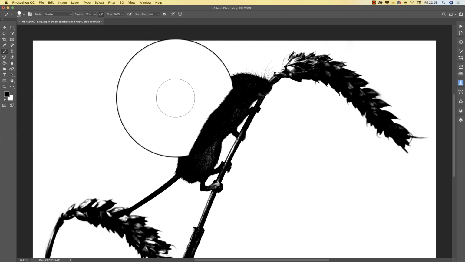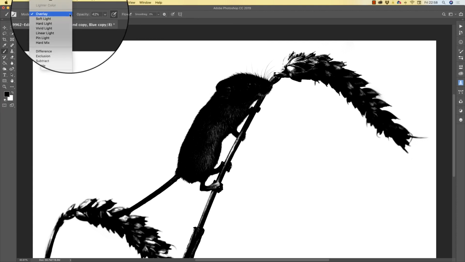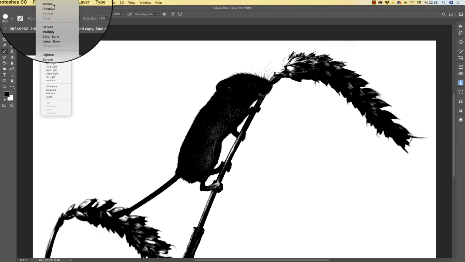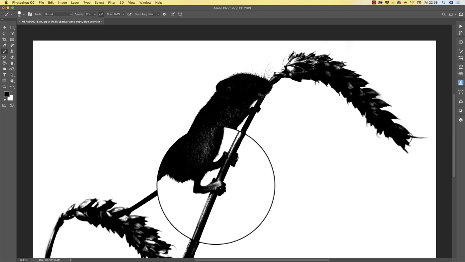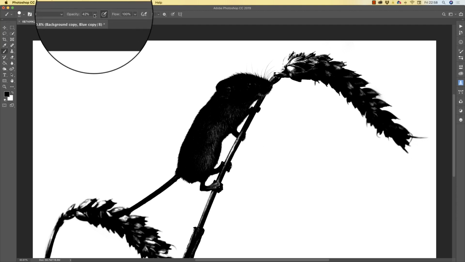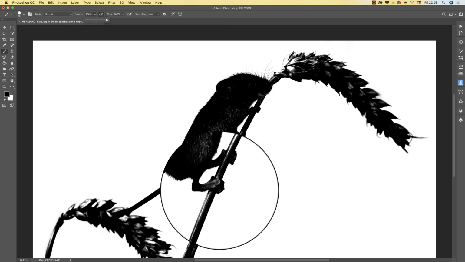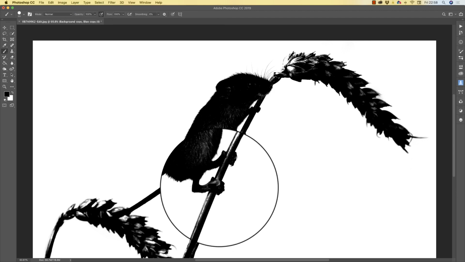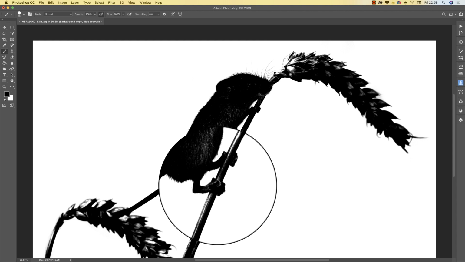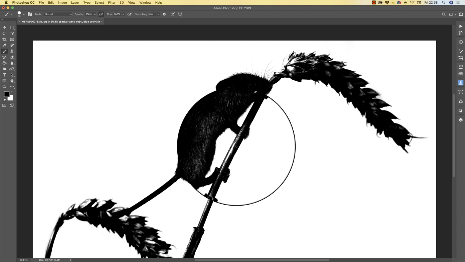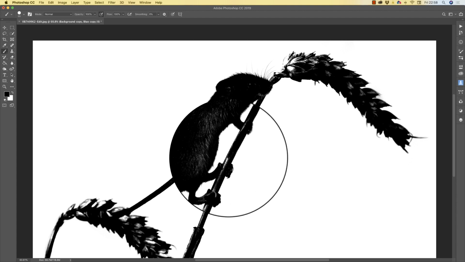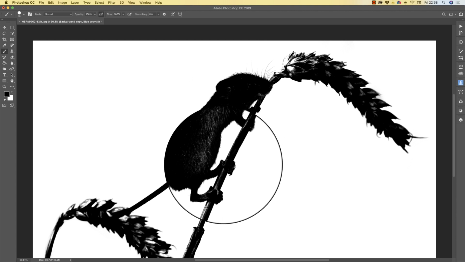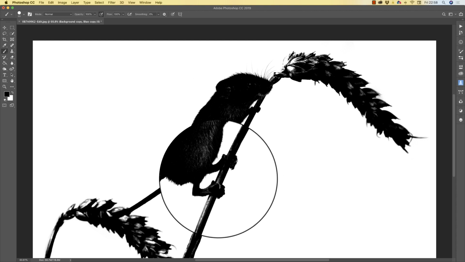I'm going to use the paintbrush. I'm going to change this back to normal. I'm going to use a small brush. And I'm going to paint in some of the areas that I want. I actually want the opacity to be all the way up. So some of this area I don't want. What I do want rather, this is what I want to keep, what's in black at the moment.